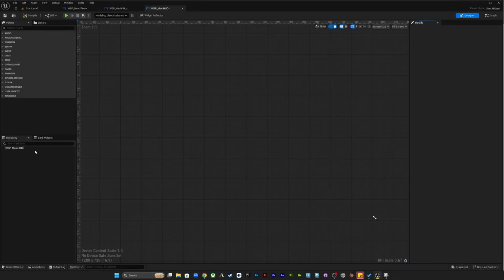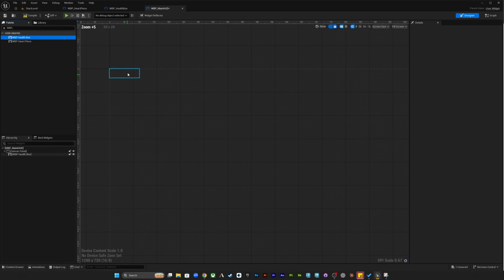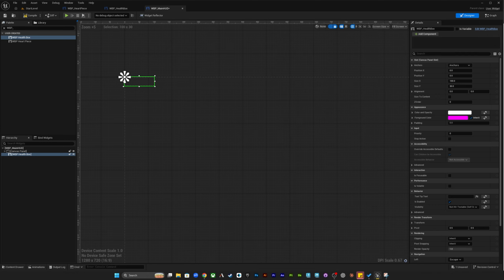Okay. So for this, we are going to need a canvas panel. A canvas is the thing that will add this HUD to our camera. So we can just search for a canvas panel and add that down below. And then up here, we can also search for our health box that we just made. So WBP underscore health box, and we'll add that to our canvas panel. So now that is added to the main canvas. But we're going to have to make some changes.